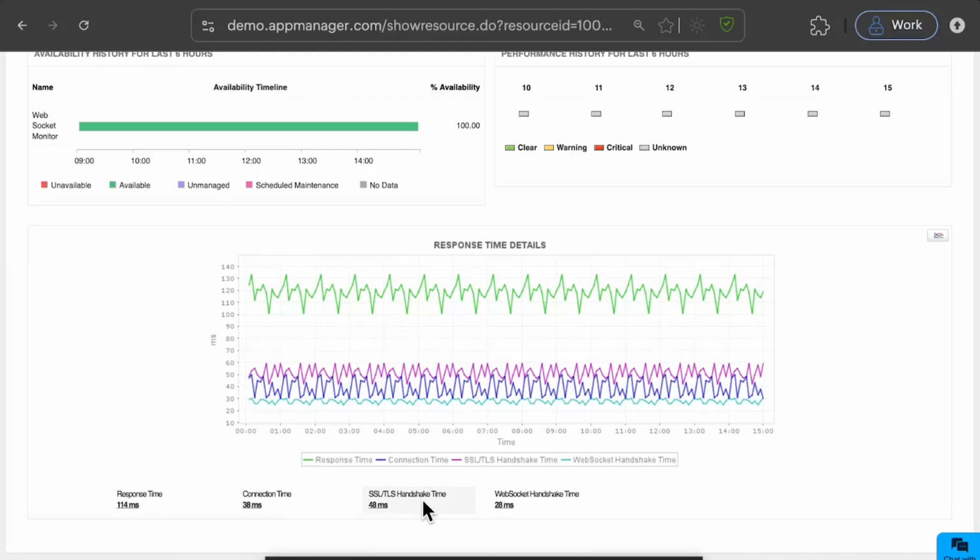If your WebSocket uses a secure connection, this metric measures the time taken to complete SSL or TLS handshake before communication begins. Then you have the WebSocket handshake time. So once the TCP and SSL connections are established, the client sends a request to upgrade the HTTP connection to a WebSocket connection. So this measures the time taken to complete that WebSocket handshake.